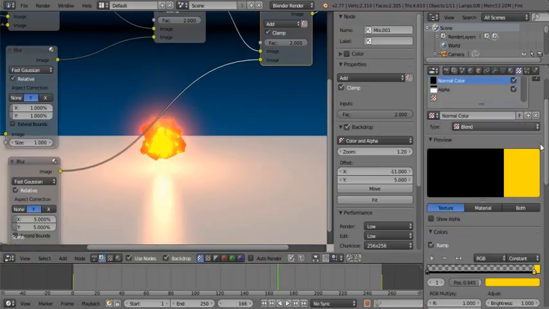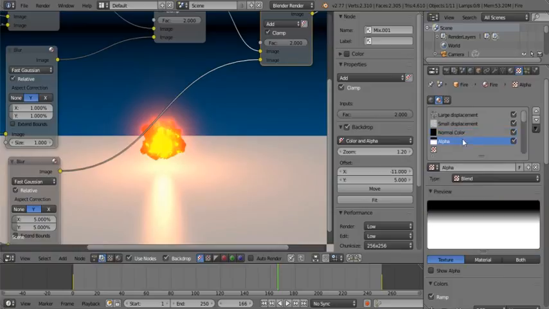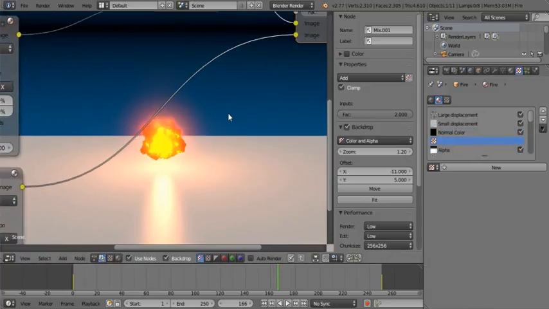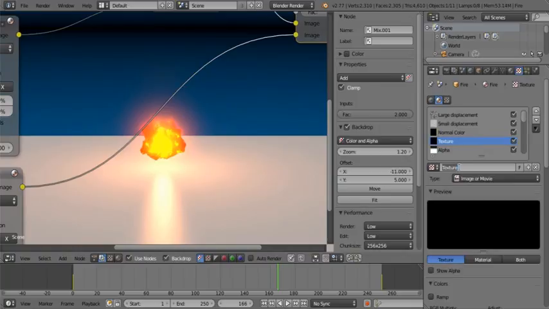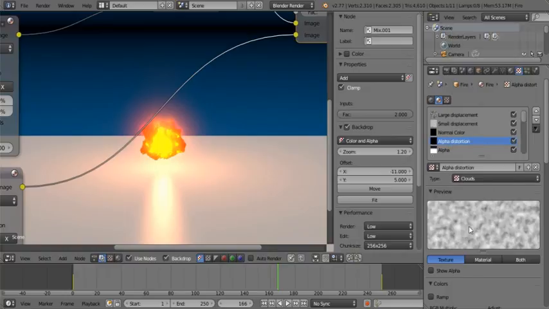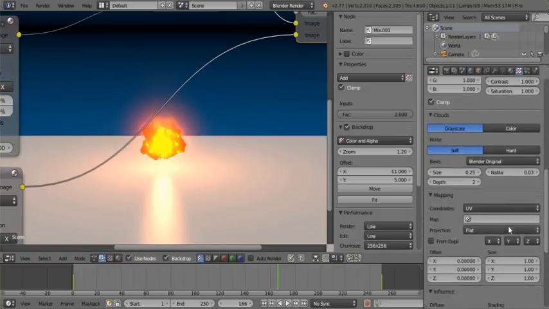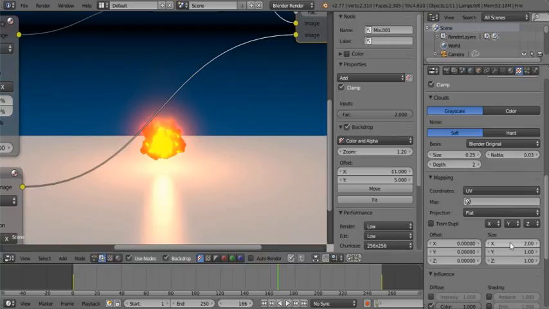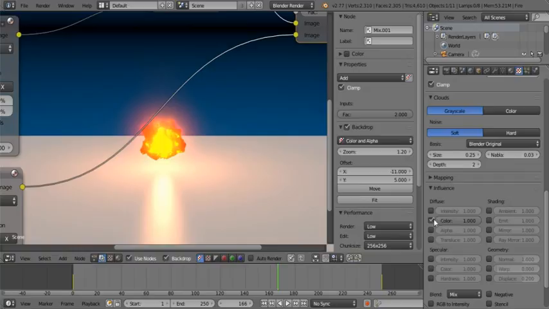One thing I do add sometimes is something to just distort the alpha so that it's not just such a cutoff point, and that is only a cloud texture. Let's call this alpha distortion. It's just a cloud texture. Of course, the X would be like 2 or 3, so it's nice and stretched. Let's make this one 1.5. And that would just be set to warp, about 0.3 or so.